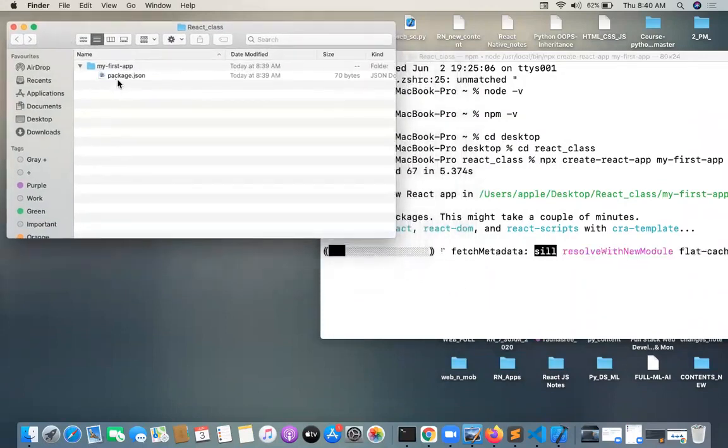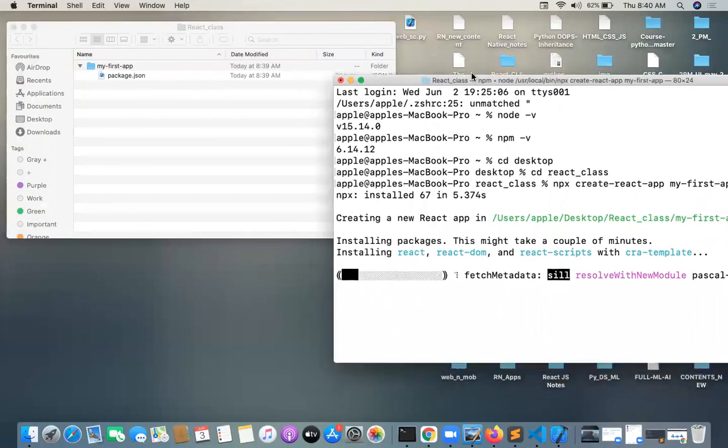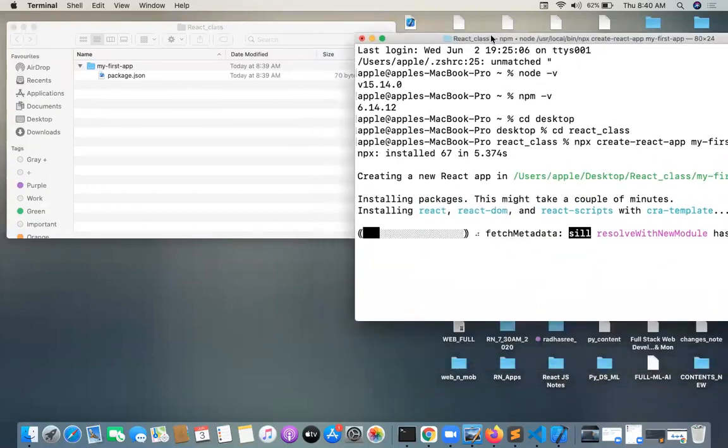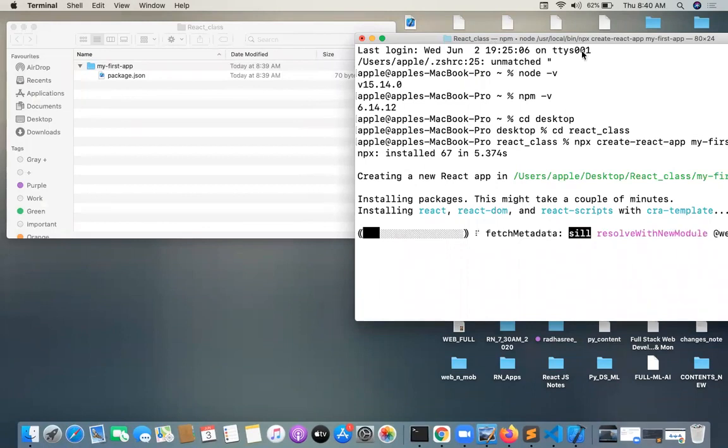Can you see this? Package.json downloaded. So many other files and folders are also getting downloaded for you. You're following, right? Mahesh and Anusha. Harish and Anusha. Based on your internet speed, it is going to download all the folders and packages.